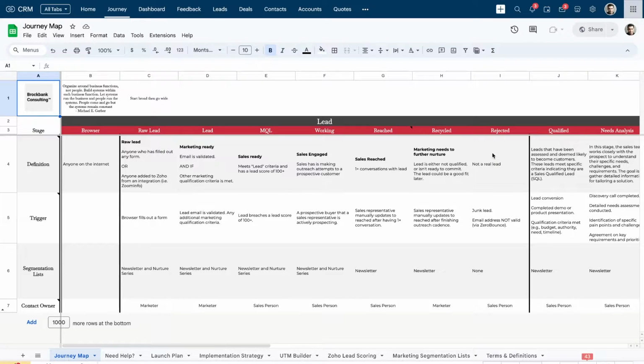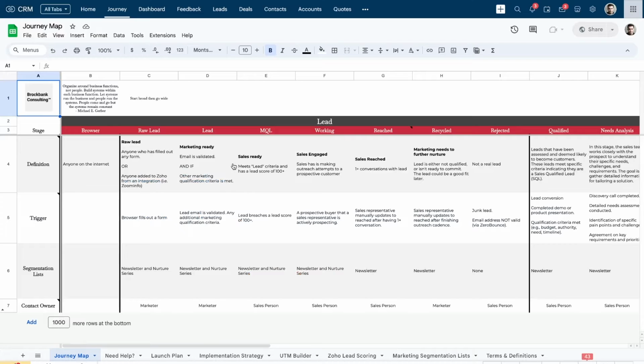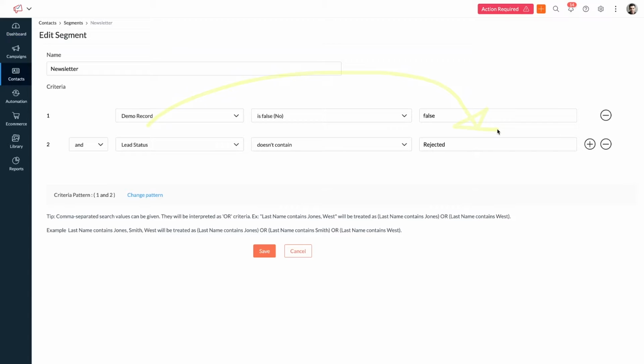And then I have an automation via Zoho Flow that checks that email to make sure it's valid. If it's an invalid email, it immediately gets marked as junk or marked as rejected, which is just not a real lead. It's a junk lead. So you should do that as well, because you don't want all these junk leads with invalid email addresses ending up inside of your segments in Zoho Campaigns. So this is one way to combat that, by first having the automation send over to rejected.